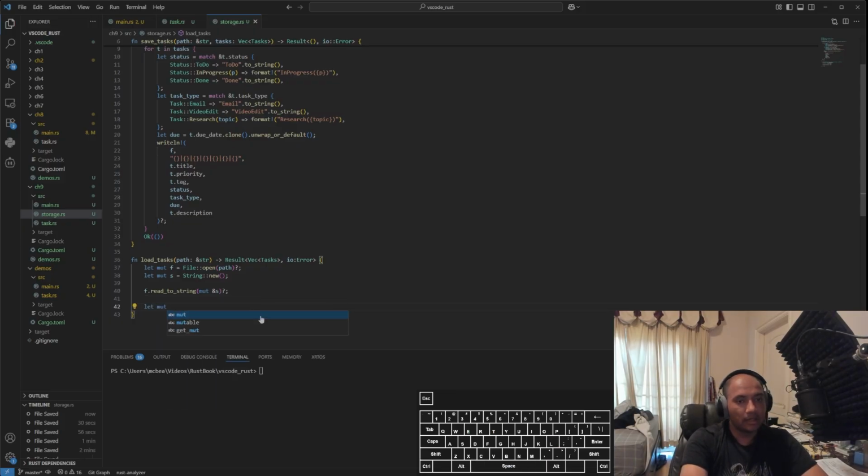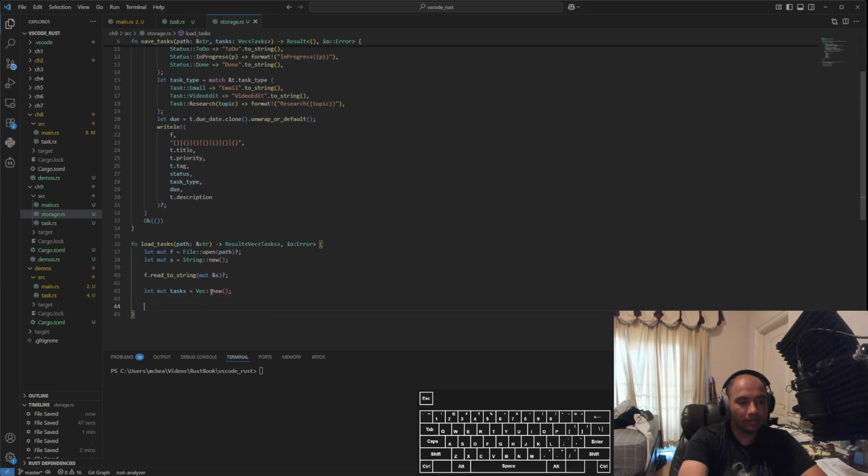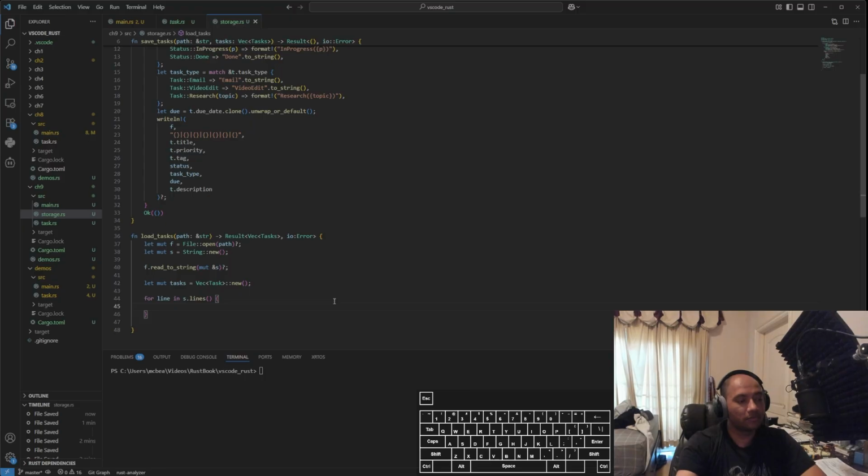Then we're going to create a task with the Vec::new. So this is going to reference our tasks. I think this is how you reference the task. Probably. Alright, anyways. Next, we're going to take for every line in s.lines, because that's how you access each of the lines within the buffer.